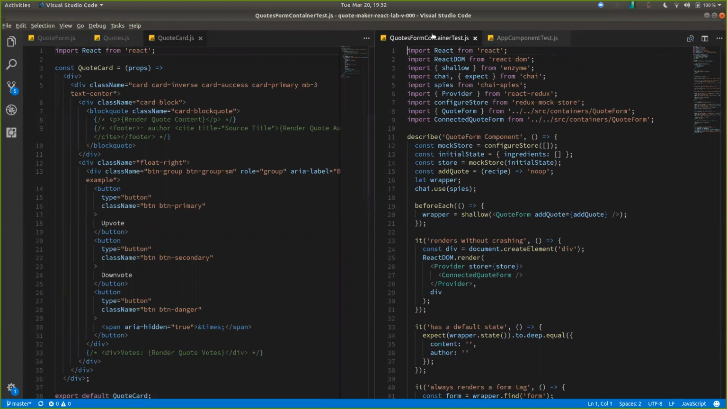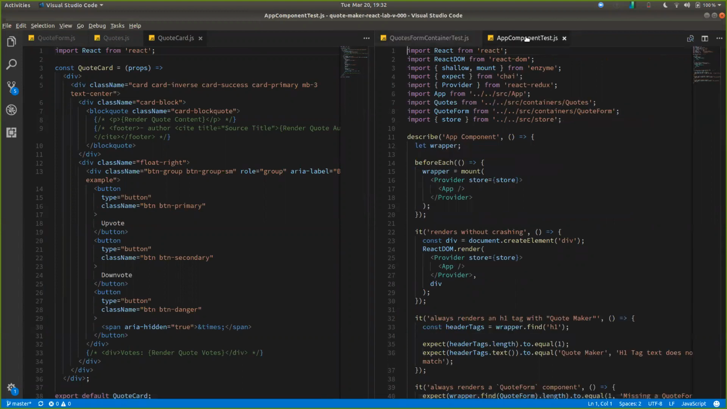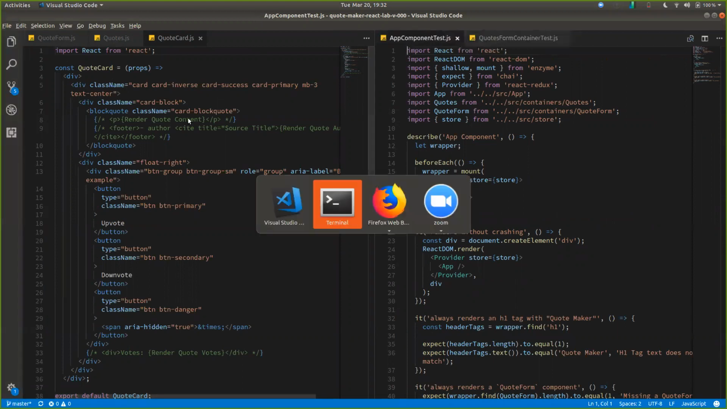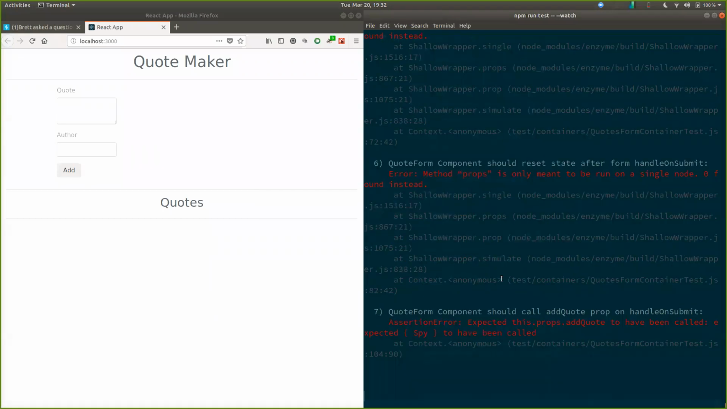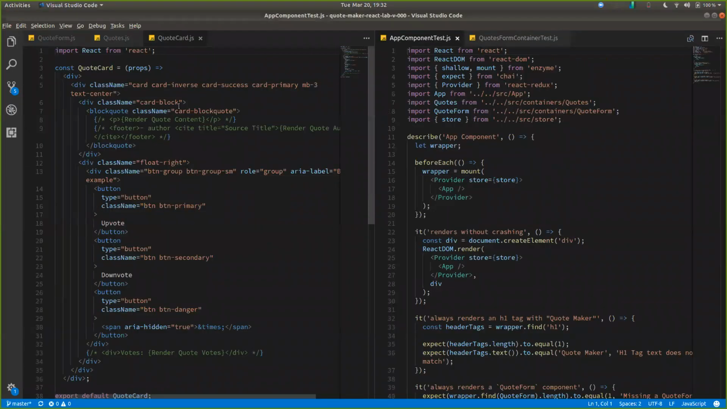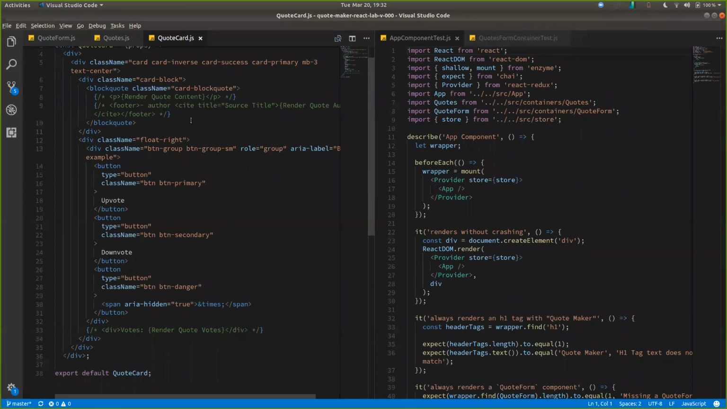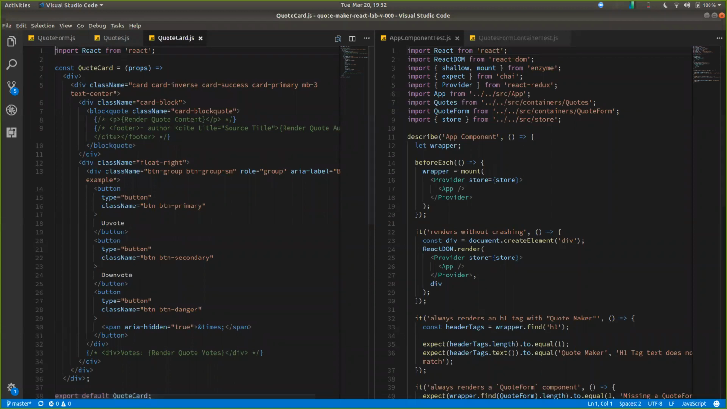All right. Let's do the quotes form. App component test. Quote form, quote form. Oh, everything else is in a quote form. Okay. I thought there was more stuff in here for some of these things. Is everything else in the quote form? It might be. No, it can't be. There's indicators that things need to happen here.